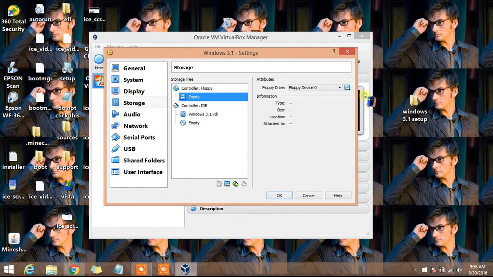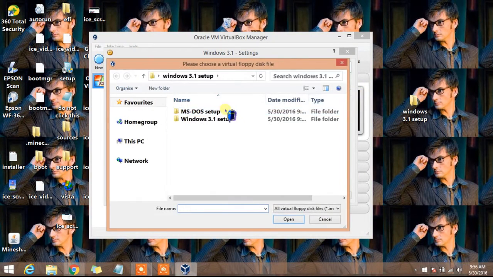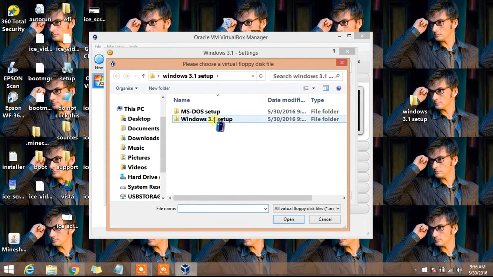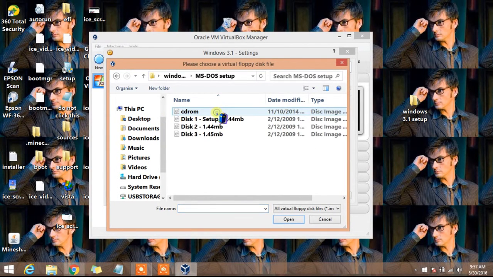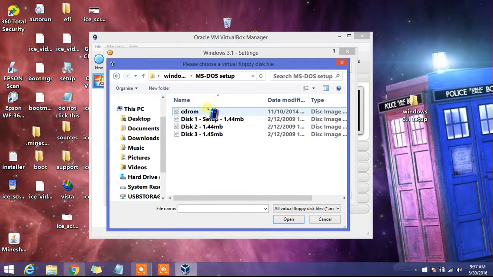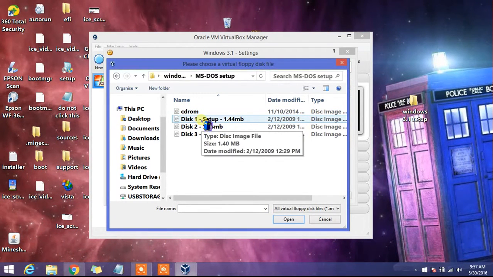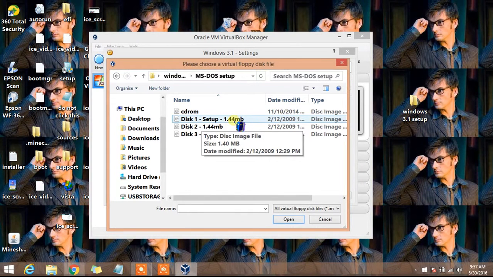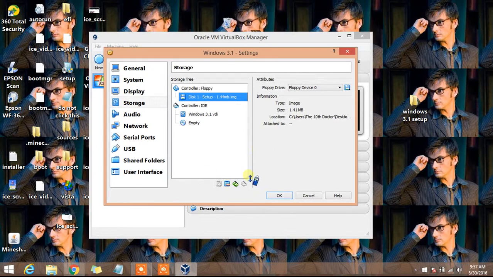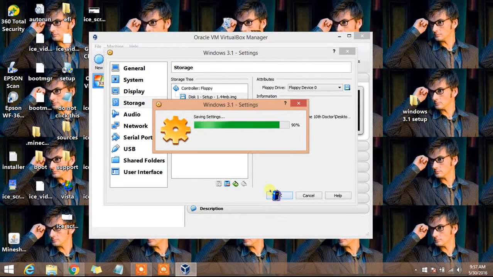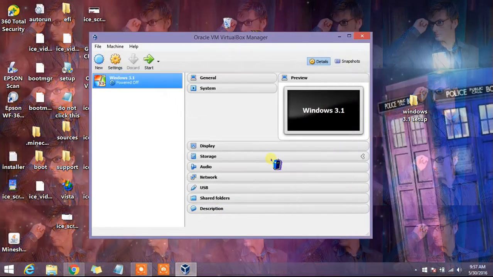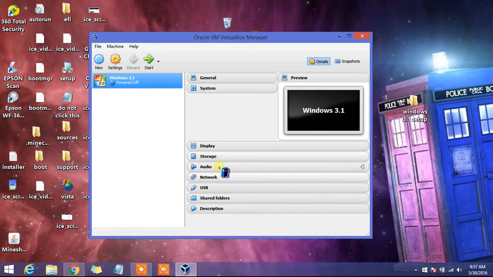Then you want to click that, and then choose, for a folder, unless you already have it in there. You don't use the CD-ROM, but you want to do disk 1 setup, 1.44 megabytes, I think. You double click that, then click OK. It should take a little bit to load, or might just load instantly, and then you want to click start.